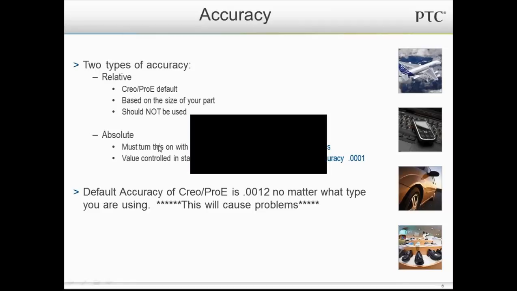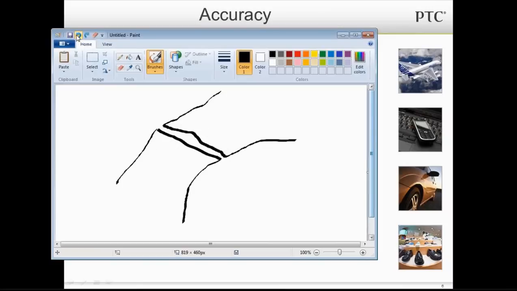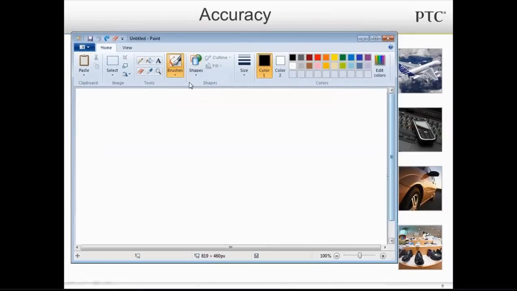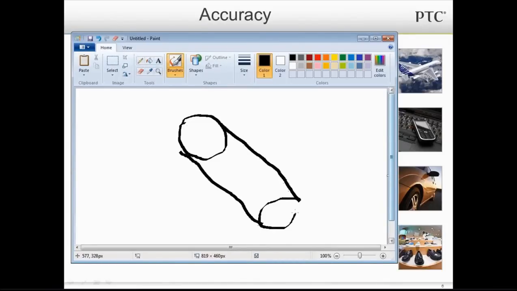First of all, the way the default relative accuracy is calculated, and I'll just do something simple, guys. Nobody make fun of my drawings here. Let's say that I have a part. It's just a cylindrical part. That's not a good example, but for this it makes a little bit of sense. To figure out accuracy when Pro/ENGINEER is in relative accuracy, it is relative to the part size.